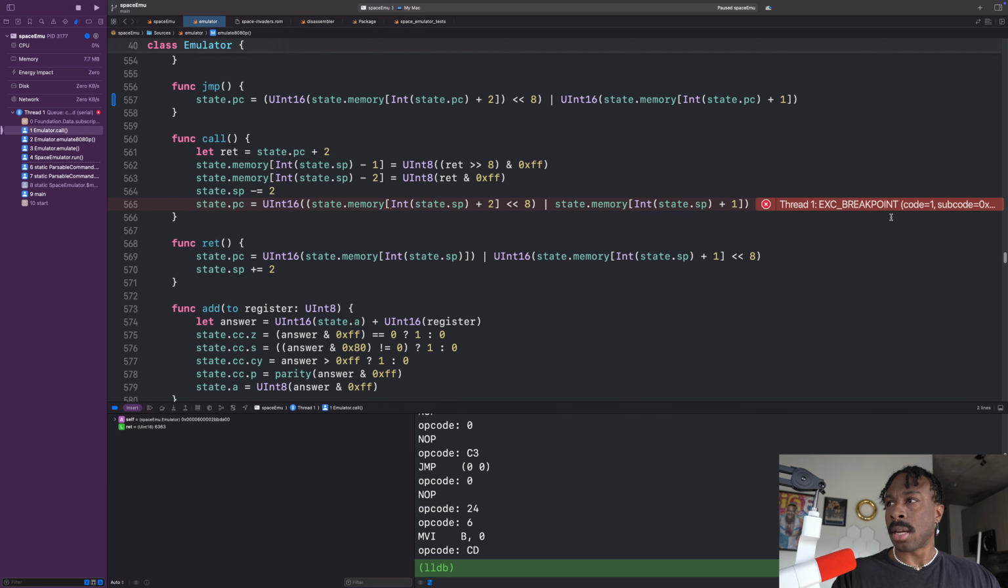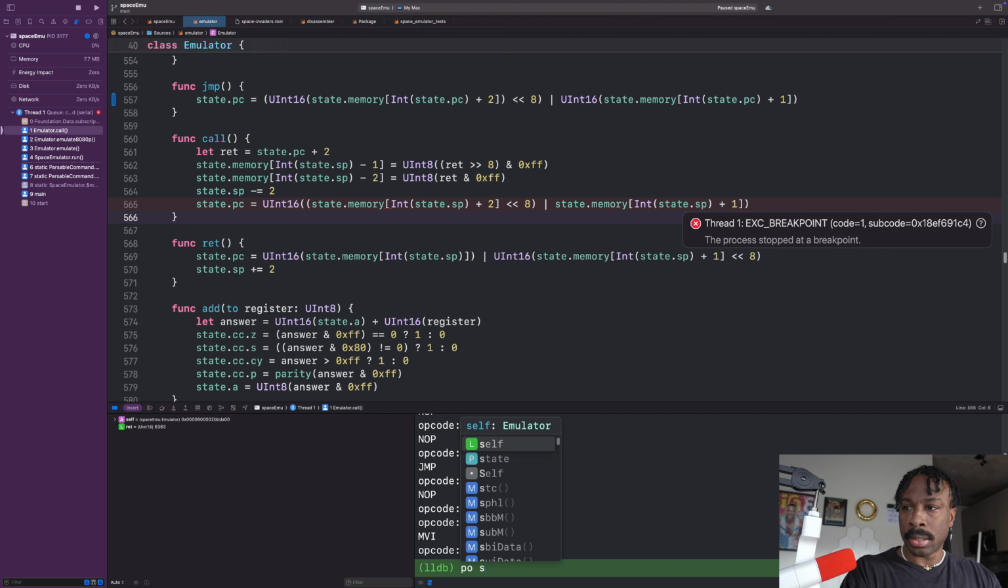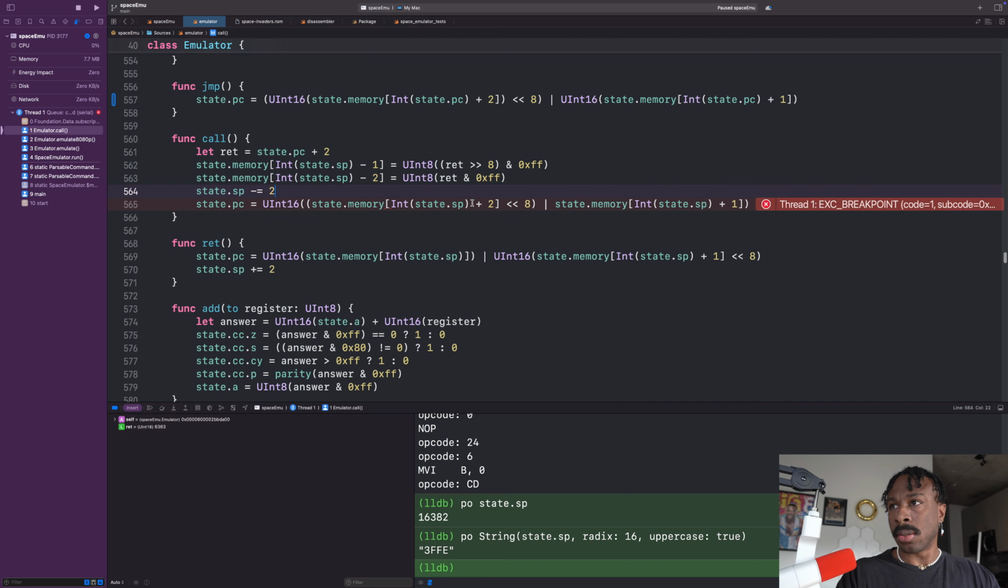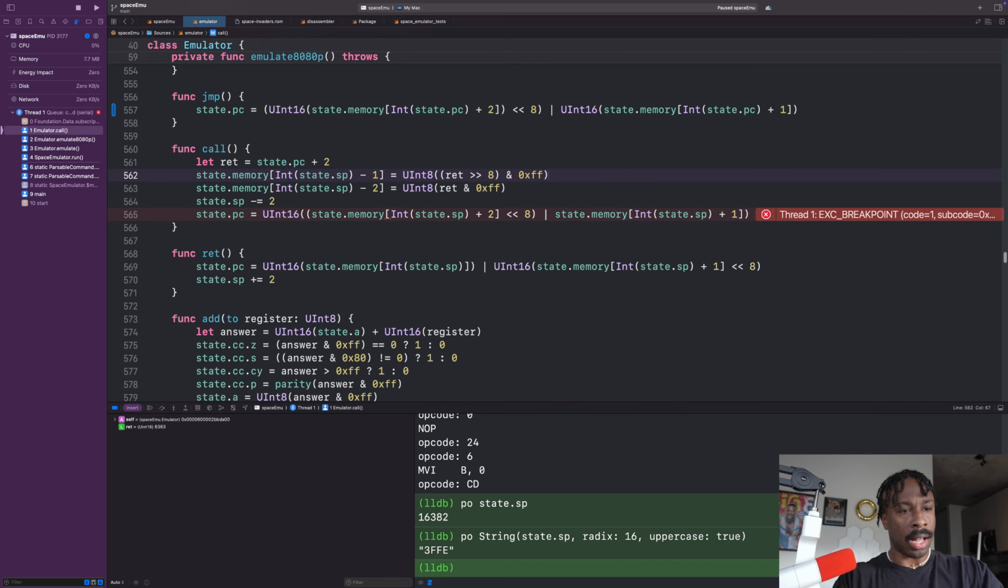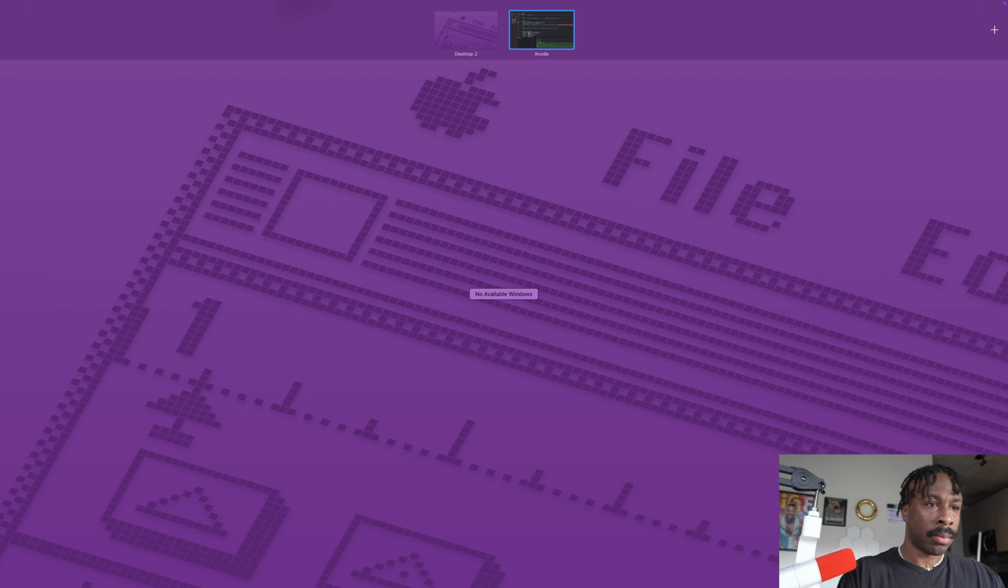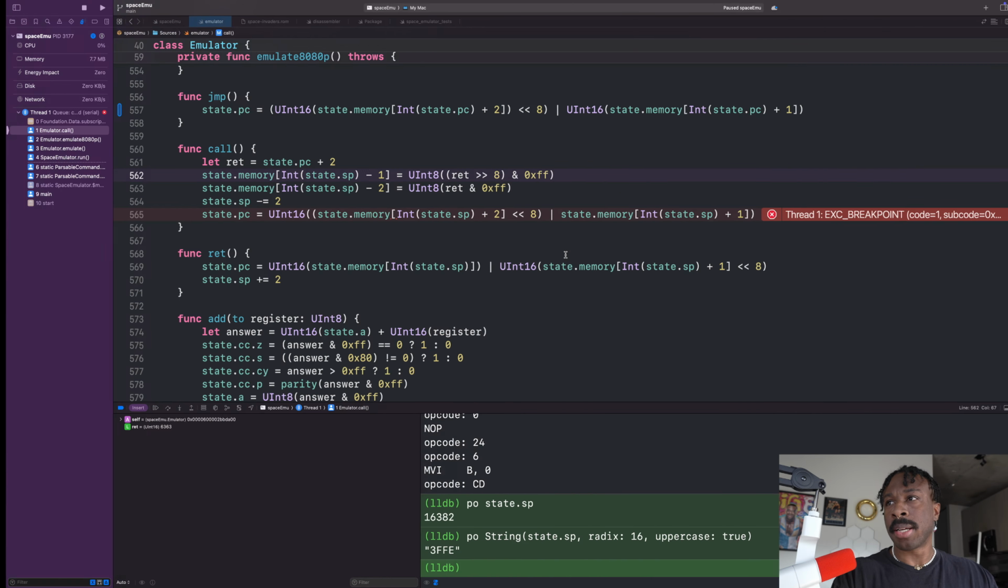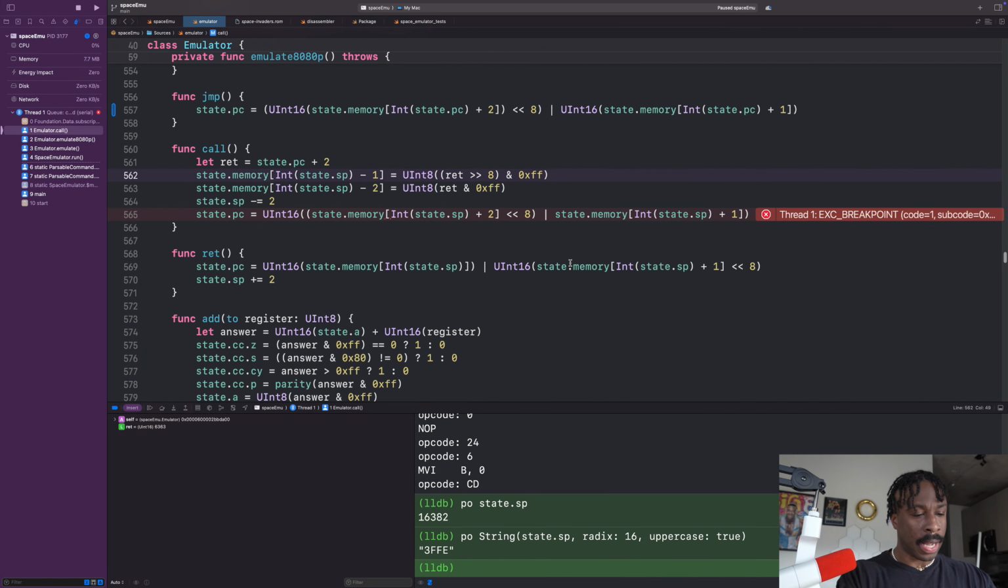So let's see. Alright, we're having an issue on call. Okay, so again, let's print out the stack pointer. Yeah, it's at 3FFE. So my guess is that we're having another index out of bounds issue. So let's debug. Let me take a look at the instructions once again. Put them over here. Okay, my guess would be another issue with the casting.